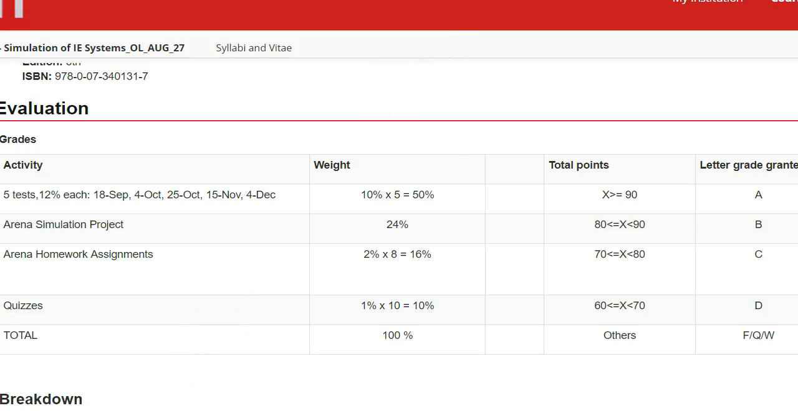For the evaluation, we have 4 types of activities: 5 tests at 10% each for a total of 50%, 1 large Arena simulation project for 24%, 8 short Arena homework assignments, each one of them 2% for a total of 16%, and 10 quizzes of 1% for a total of 10%, the overall total naturally 100%.